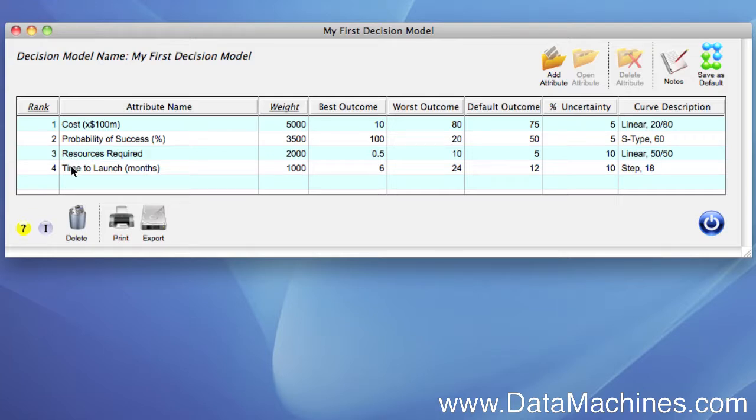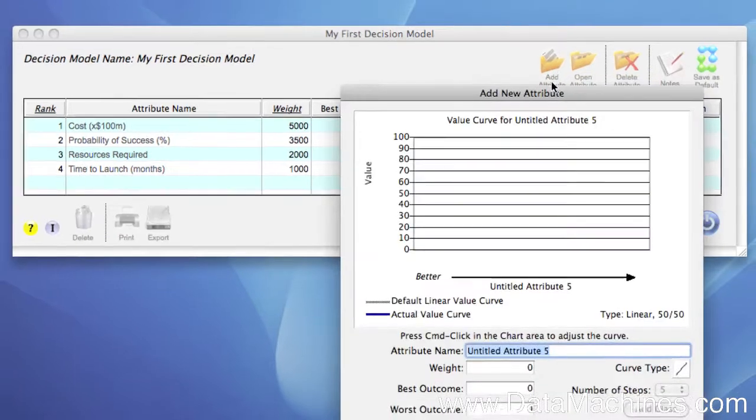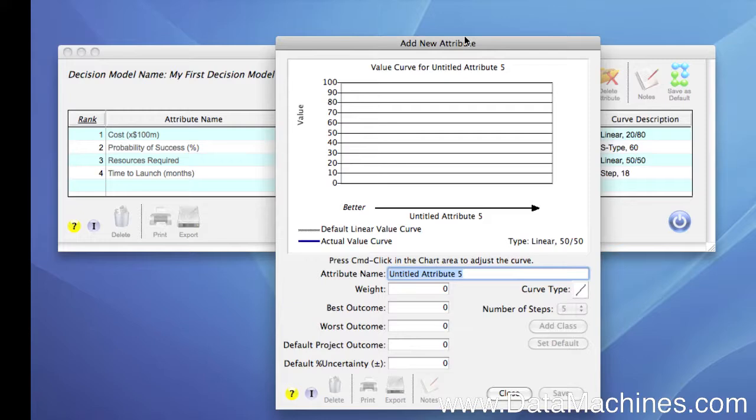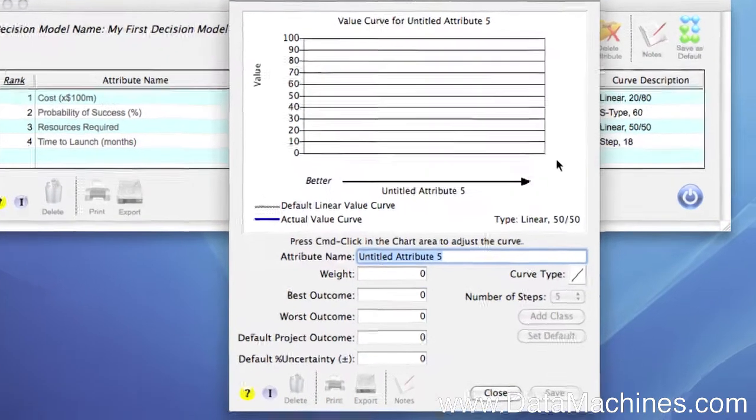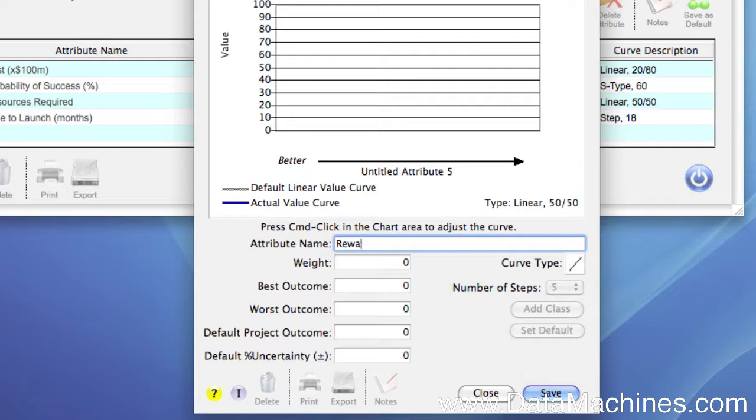The first thing we're going to do is to click the Add Attribute button at the top of the form to open the new attribute form. At the top, the attribute form displays the value or utility curve chart. The fields below the chart are used to add the specific data associated with the attribute. The first thing we're going to do is to name the attribute, and we're going to call this attribute Reward and give it units of millions of dollars.